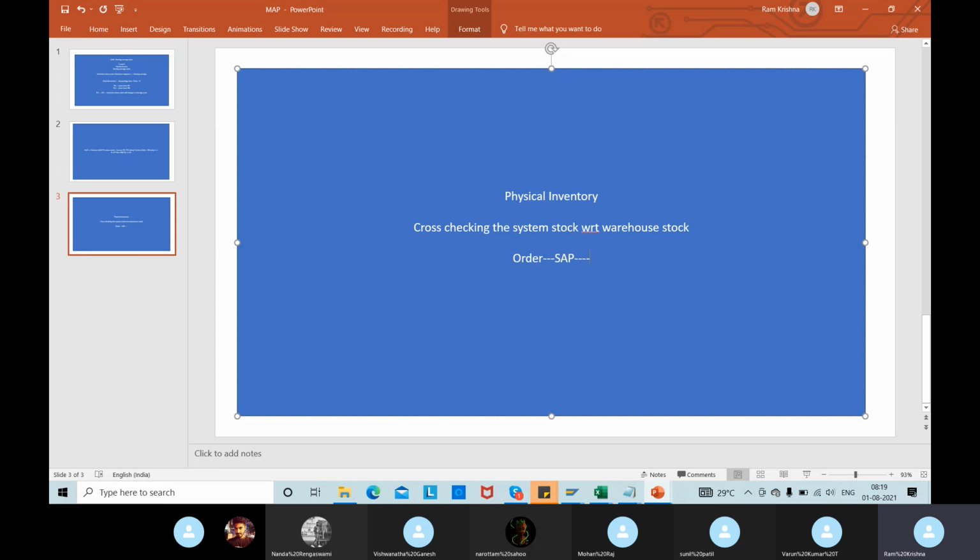If stock is available, what will the system do? The system will send the order confirmation automatically: your order has been confirmed. Within a second, I will get the order confirmation, where the system checks the stock in inventory management.